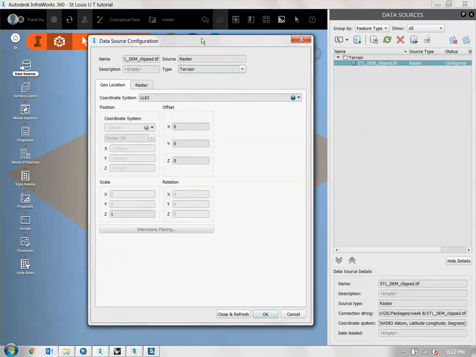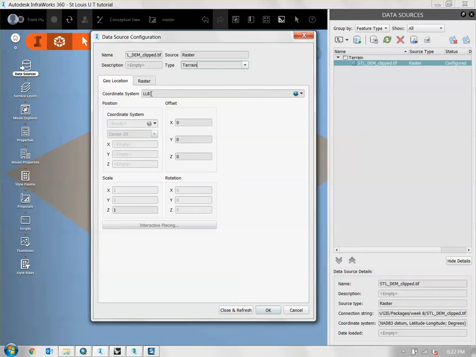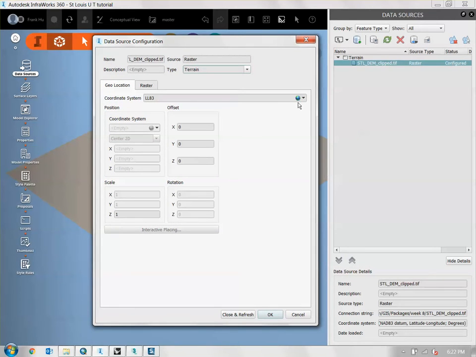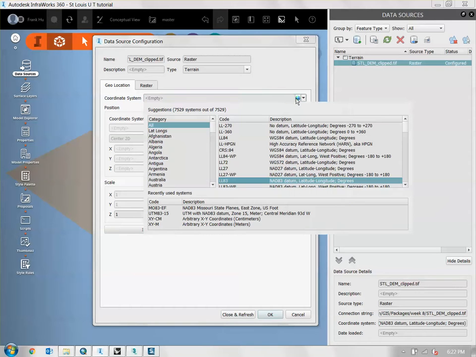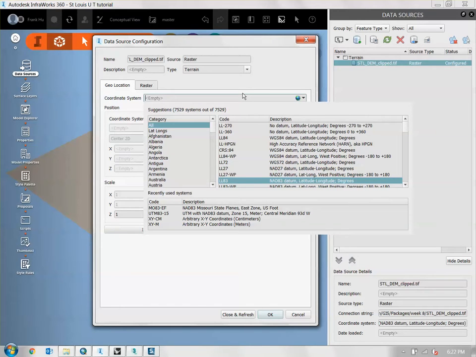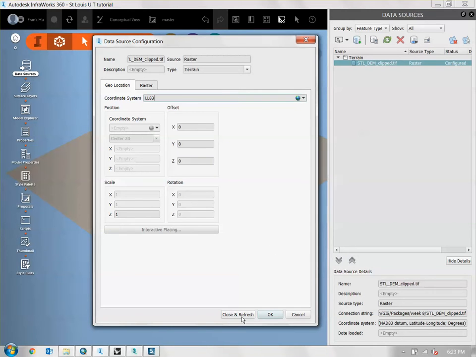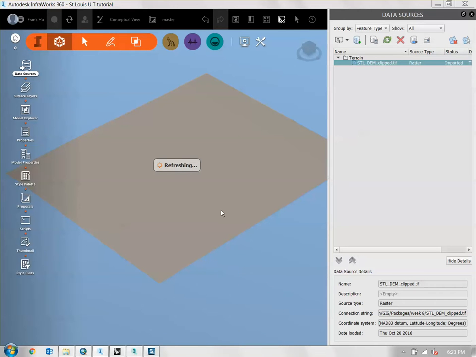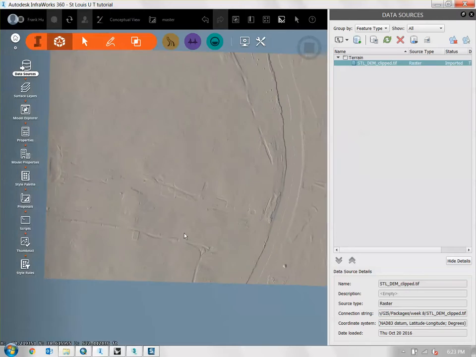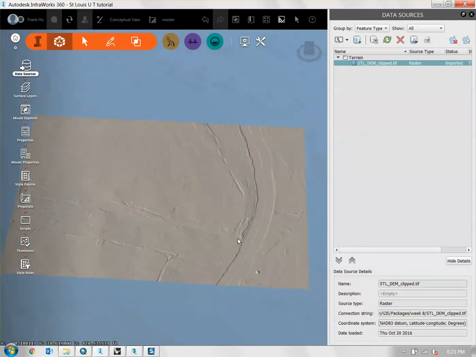And then you want to set the coordinate system. So usually the default coordinate system, whatever pops in the first line here, is what I use first. If this configuration doesn't work, you want to edit the coordinate system in here. The way you do that is you click on this little globe here, and you can actually search for coordinate systems the same way you would search for coordinate systems in ArcMap. But in this case, LL83 is actually the correct one, so I'm not going to change that. Just click close and refresh. And what you get is a 3D model of the terrain of St. Louis.